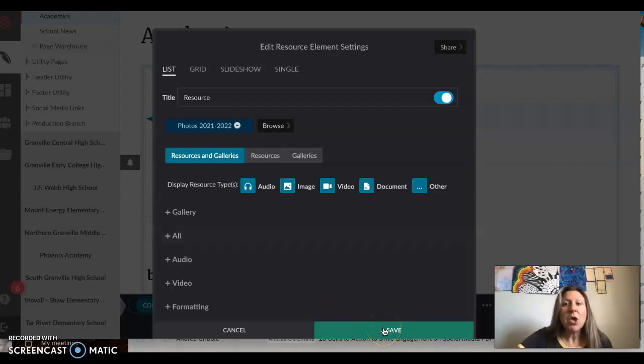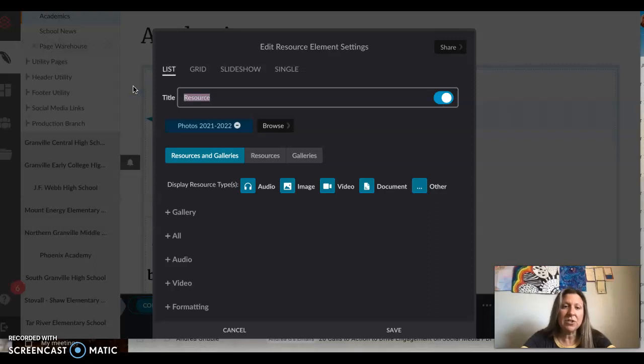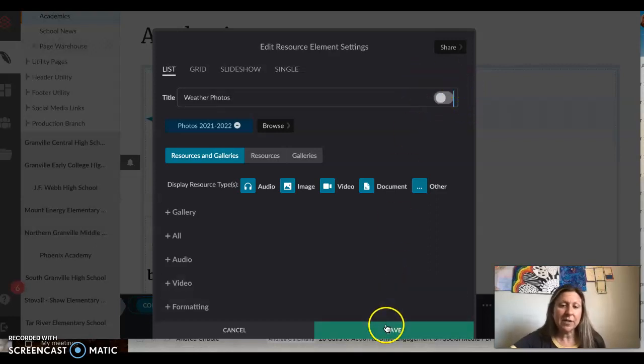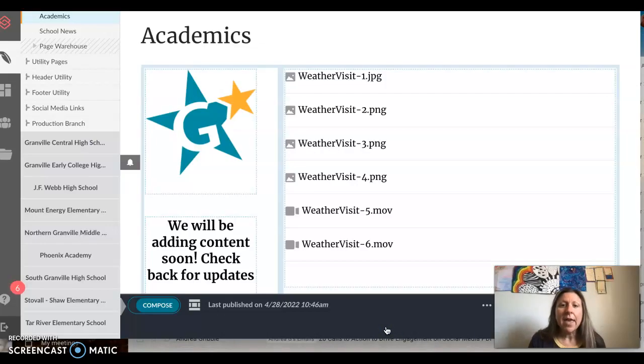Prior to selecting Save, I want to highlight that title option. You can highlight resource and enter a new title. So maybe weather photos. This is a gallery from when a meteorologist visited our students. I can say, I don't want a title and hide it. And then afterwards, I'm going to go ahead and select Save. Now here is the view of my images or of my files in list.